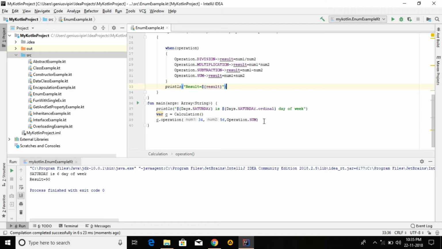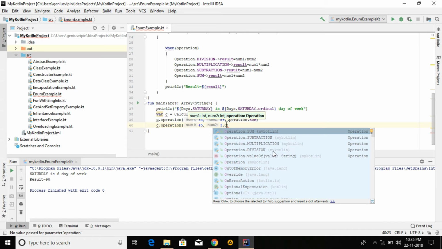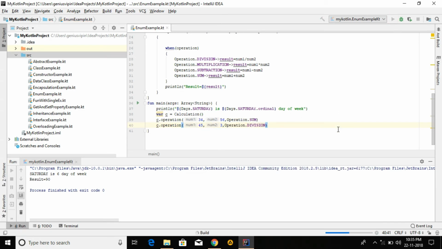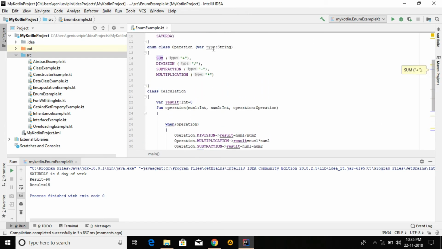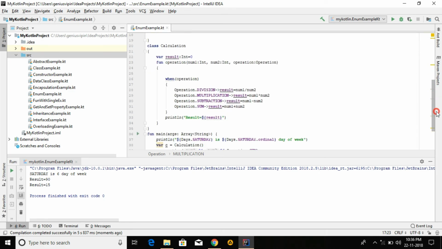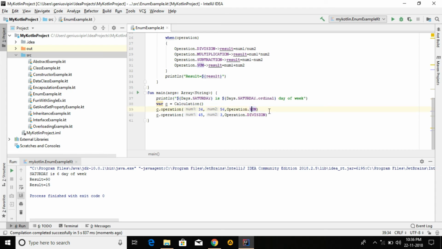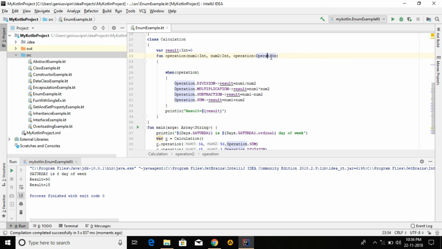Okay, 90. Now again, if you want to run more, c.operation, any value you can put here, and Operation.Division, if I put that and run the program again, you see, on the basis of these constant values, the operator automatically changes, because we have mentioned in the enum class that Sum equals plus, Division equals the divide symbol, Subtraction equals minus, and Multiplication equals the star symbol. So we are changing the operators in the operation function. Automatically, on the basis of the value which we pass, the operation is performed and we get a result.